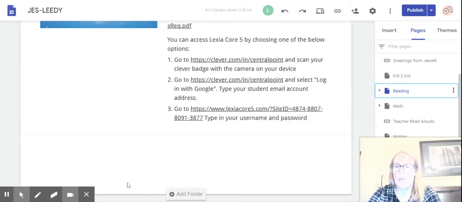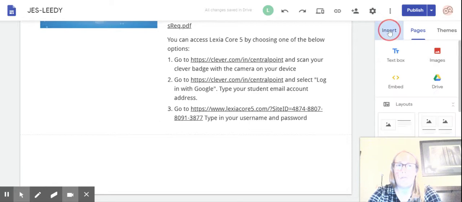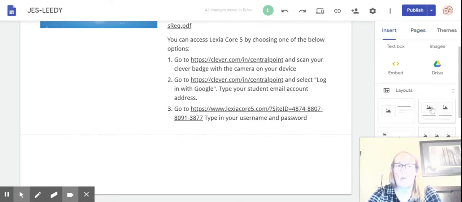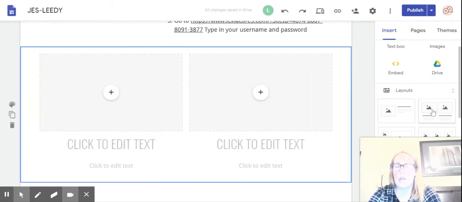I'm just going to go down here to the bottom and I'm going to add a section. So I'm going to go up here to this insert button and click on that. And I think I want to add two things next to each other. So I'm going to select that layout and I'm simply going to click on it.